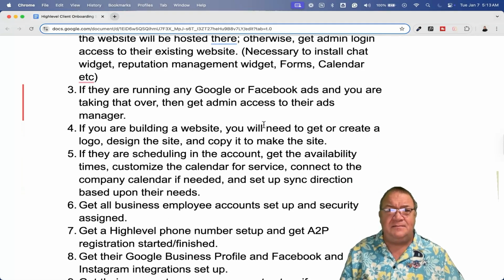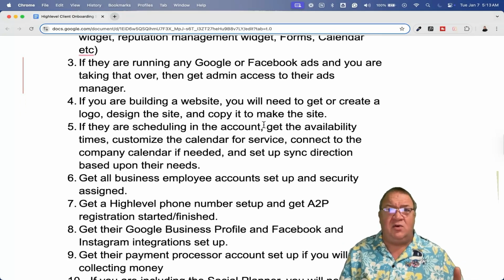Now, if they're going to be running Google or Facebook ads, of course, you're going to need to get admin access to their ads manager. Again, if it's part of your package, you don't need to worry about that. If you're not selling ads, get at least access to that, or whoever's handling that for your team, because you might actually outsource the ads part to another partner versus doing it in-house.